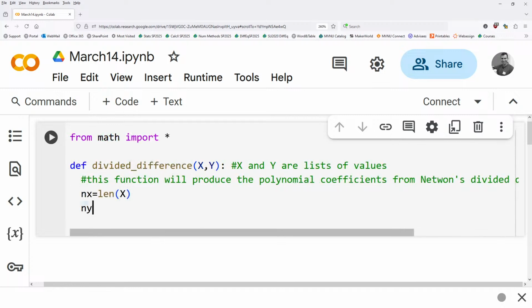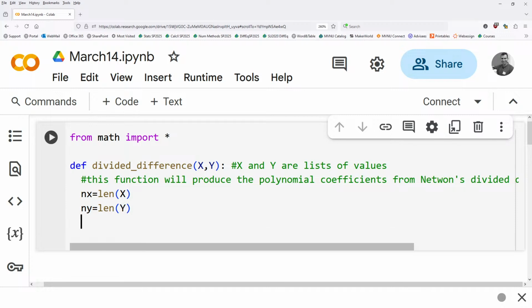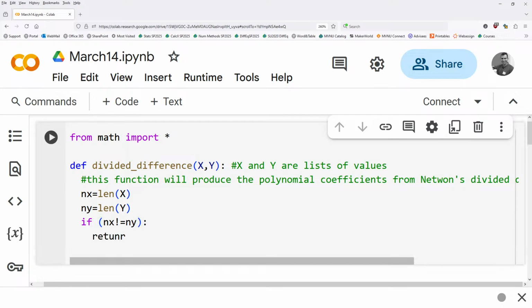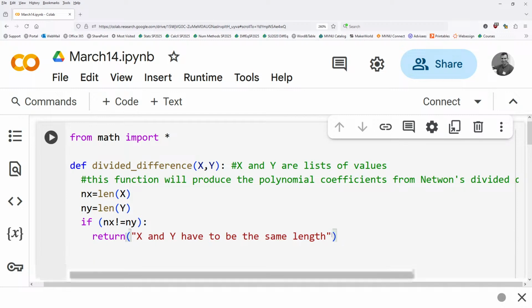So I'm going to say that nx is the length of x, and ny is equal to the length of y. And then just to make sure that someone isn't being dumb, I'm going to say if nx does not equal ny, then I'm going to have an error. If that happens, we're going to return some statement like, hey, x and y have to be the same length. I'm sure I'm not thinking of all the different errors that people could make when they try to use this function, but at least that takes care of that.